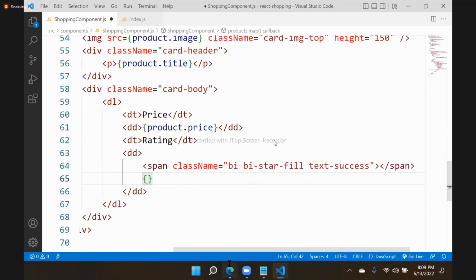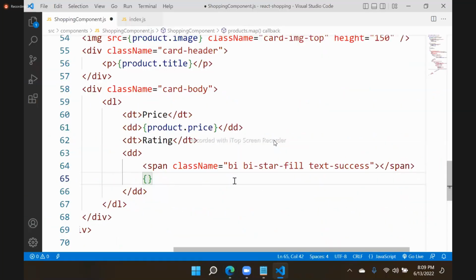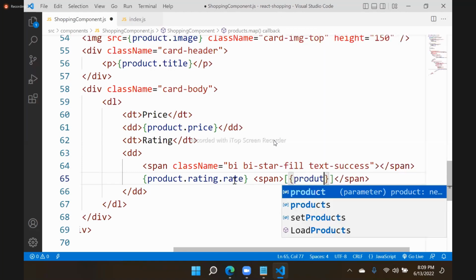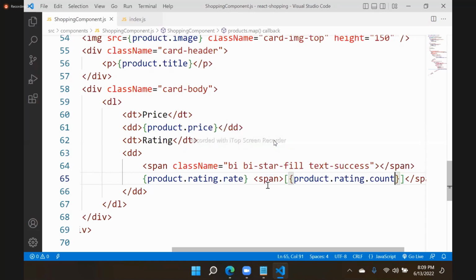Actually, you can see this rating is again an object which contains rate and count. So that means here I will use product dot rating dot rate, and I will just put here from how many people. I will put a span here, and here I will put the class, this is in the square brace. I will put product dot rating dot count. That's how we configured, right? This is fine. Now let's see how the data is displayed.